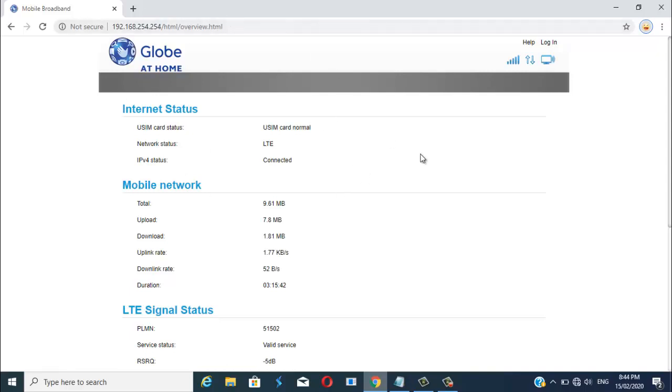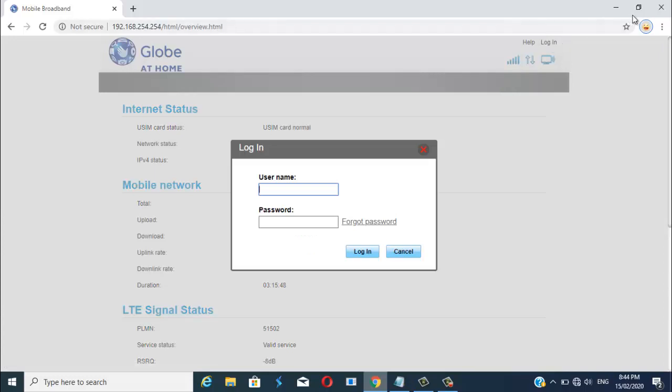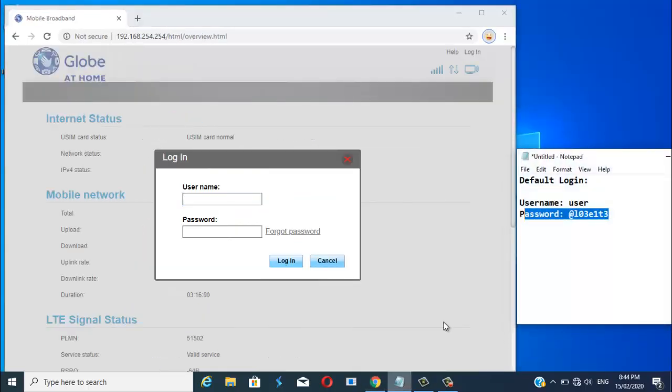And then guys, once you are here, just log in right here. And then the default username and password of this, if you haven't changed it yet. The default username is user, and then the password is maliit na L 0 3 E 1 maliit na T 3.